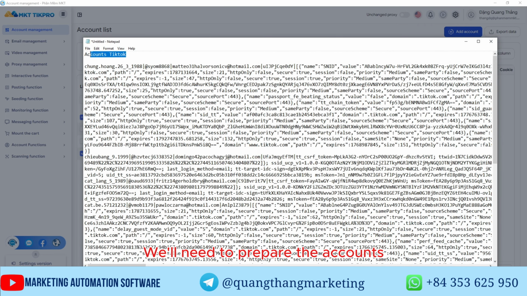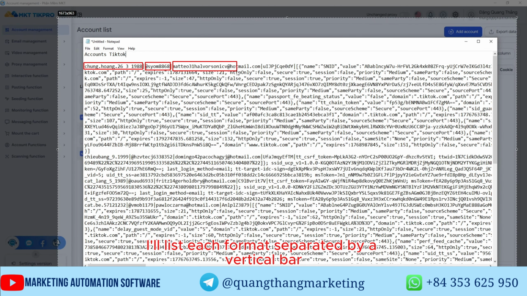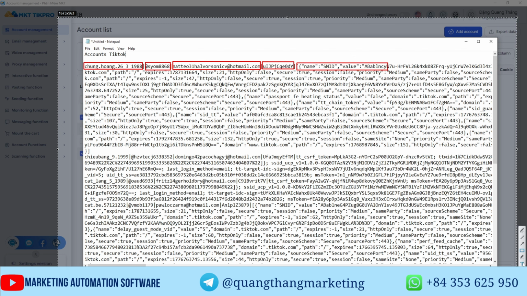We'll need to prepare the accounts we want to import into the software. I already have a file ready with the following login formats: ID, password, email, email password, and cookies. I'll list each format separated by a vertical bar. Here's the ID, then the password, followed by the email, the Hotmail email password, and finally the cookies.